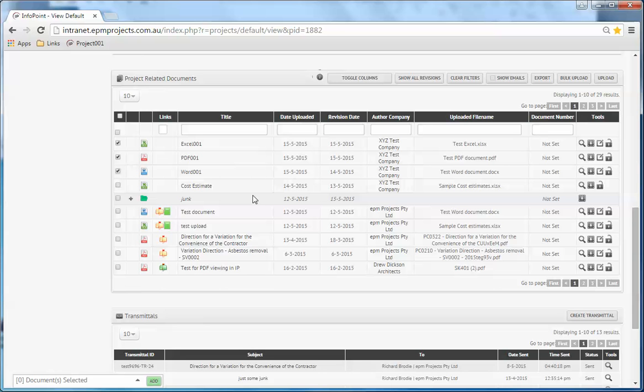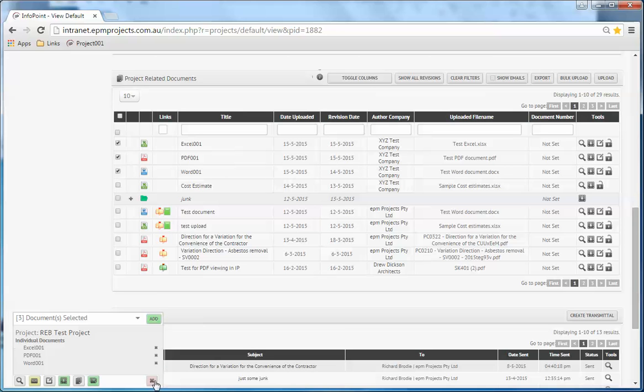So the first thing we do is we tick the boxes on the left to select those documents. We then need to add them to what we call the document widget. So you come down the bottom, there's a little add button there, click add, and you'll see it now says there's 3 documents selected and it's got their names listed here.